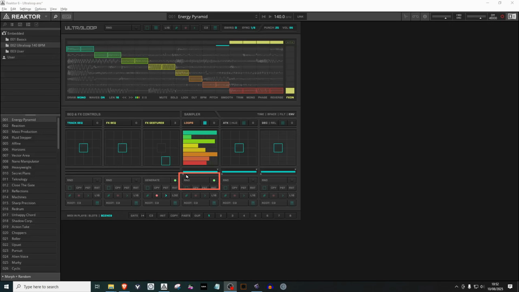If we take a look just below here, you can see the Randomizer button, and this is a very powerful function within Ultraloop. For each of the windows here, there's a randomizer. Click that and it will randomize the function within that window. So within the sampler, it's going to randomize the sample being played on each layer. As simple as that, very powerful, but it goes beyond that.